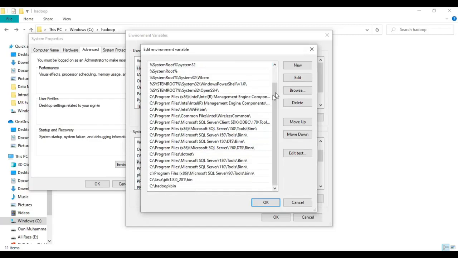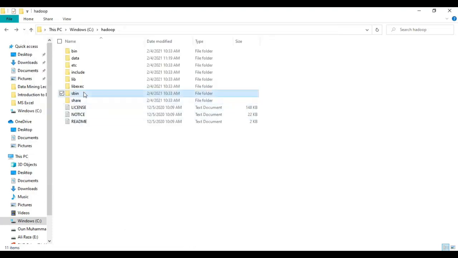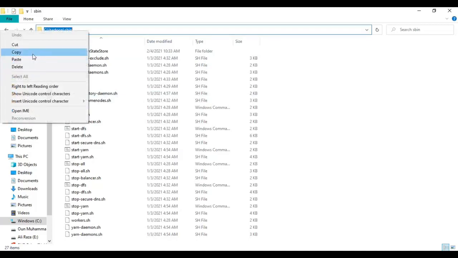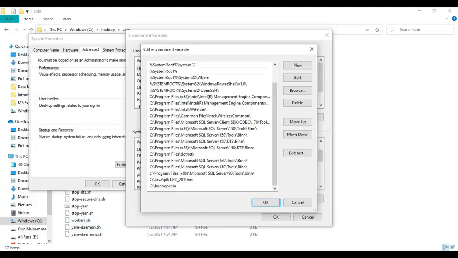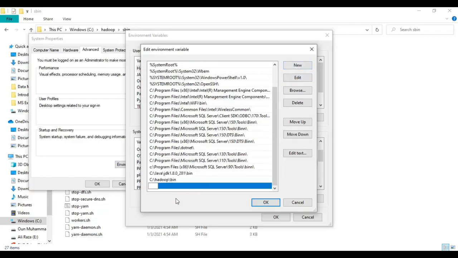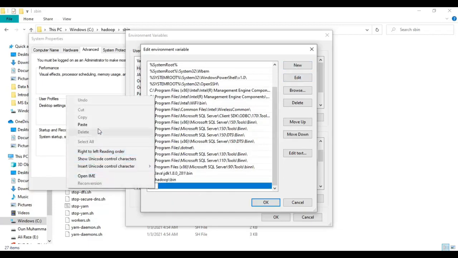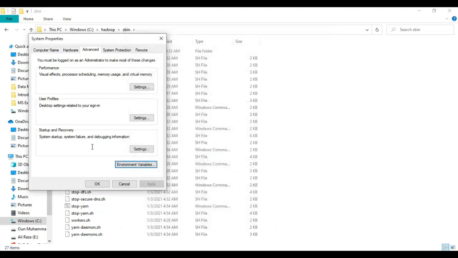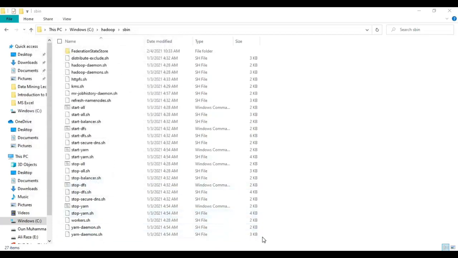Now we have to create another path for sbin. So get back in the Hadoop folder and click on sbin. You have to copy this. Select New and then paste, OK, and select OK. Now we have successfully set home and path for Hadoop. So click the final OK and close your properties.